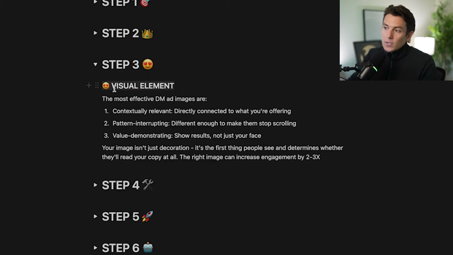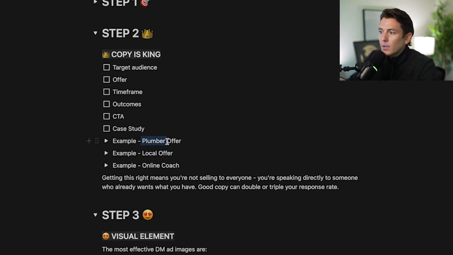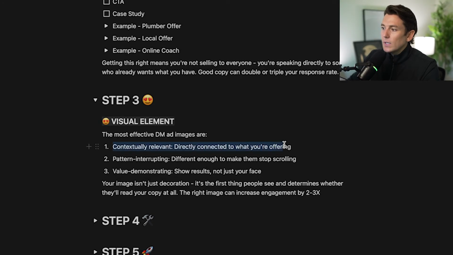So all we really need to do first is pick the visual element. When we're picking the picture that we're going to put the ad on top of, we want to make sure that it's contextually relevant, connected to what you're offering. So if I'm working with plumbers, maybe you have B-roll of somebody installing plumbing. Maybe you have BTS of you filming with plumbers. If it's a local offer, maybe you're doing something local. If you live in San Diego, get the palm trees, go to Torrey Pines, get the beach. If we're going with online coaches, maybe it's fitness coaches, maybe you're in the gym filming the video, or you have content of somebody working out, or yourself working out. So contextually relevant is super important.